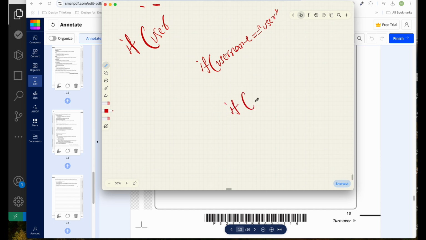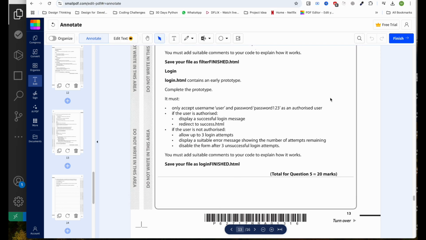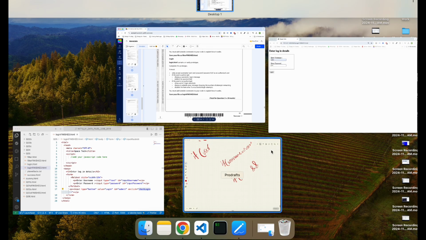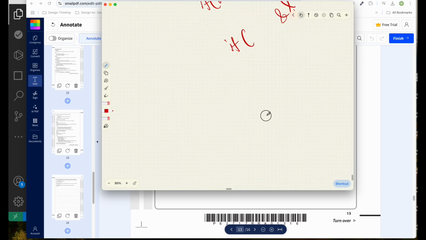So if the username is user and, because both need to be correct, the password is 1234, then they will log in, a successful message will come and redirect to the success.html page. Otherwise, else, if the user is not authorized, then they will give three attempts to try the password, right? So there will be another condition here. In this condition, the user can check whether the attempts are 3 times or not, right? So attempts will be less than 3.